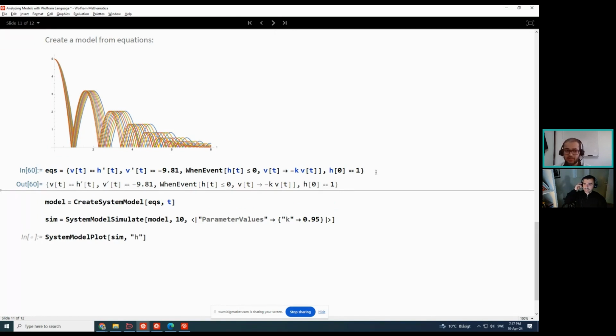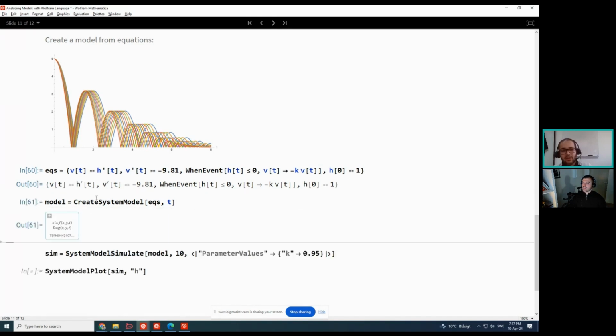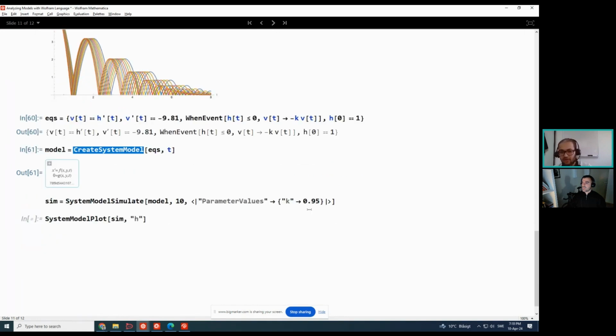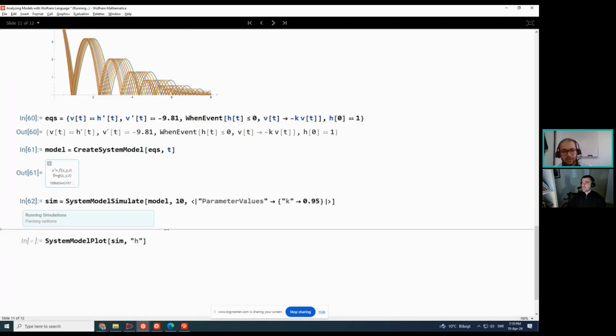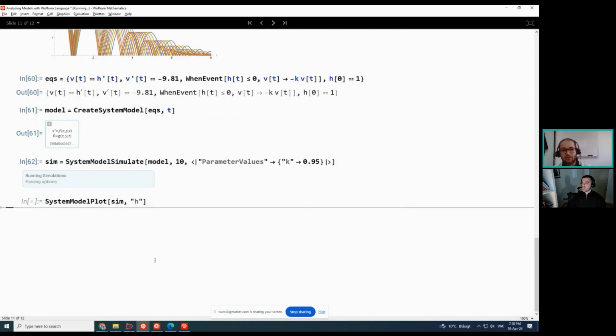And you might notice that these equations are not simple continuous systems. There are events inside it. So it's a combination of discrete events and continuous events. So those kind of equations can also be passed on to create system model function. It creates a model from it. And then if I simulate and plot my model, you would see how the model responds.